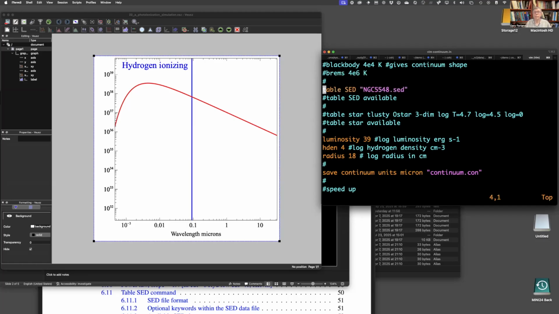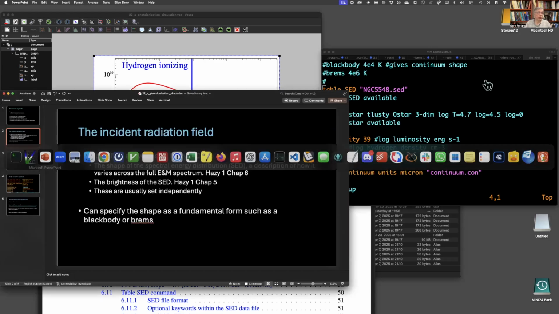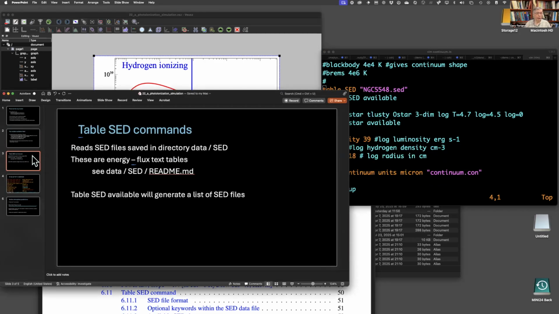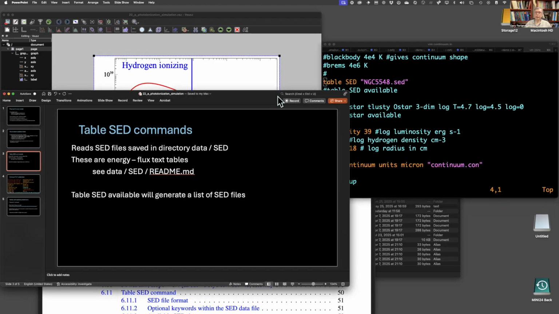Table SED are the family of commands that allow you to specify the radiation field as an XY table. So it might be something you generate from another code. It could be from something from Excel or something like that. On its own, if you say table SED and the file name, it's going to look in a directory in data SED, and it's going to look for a file that has that name.